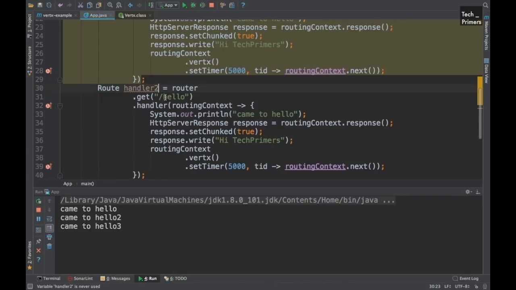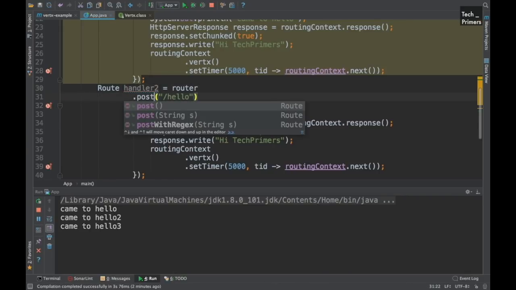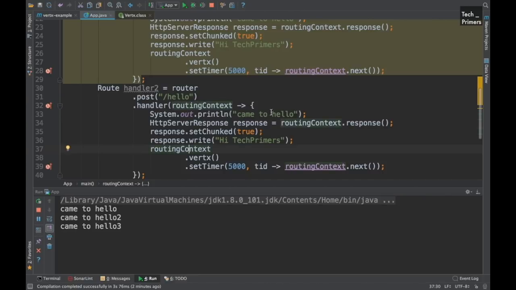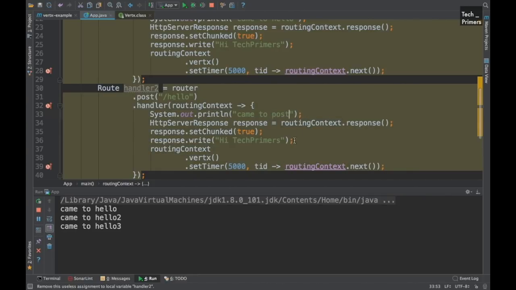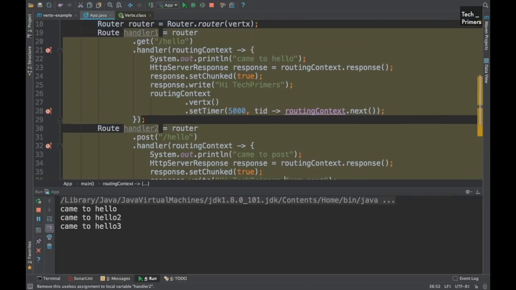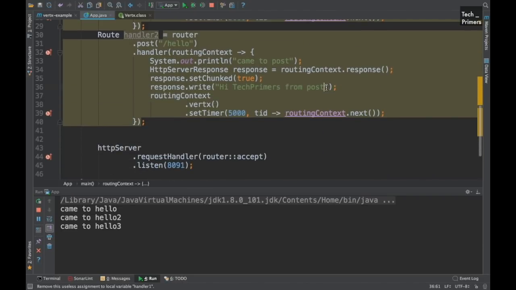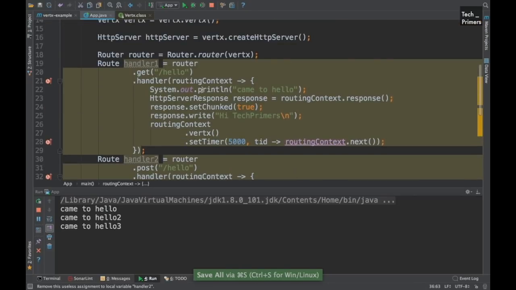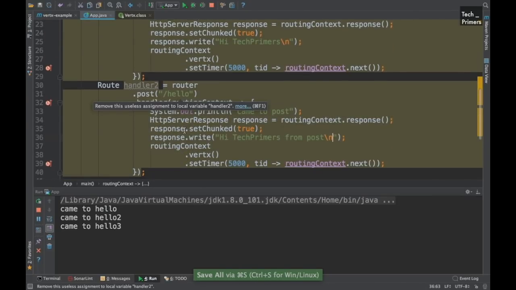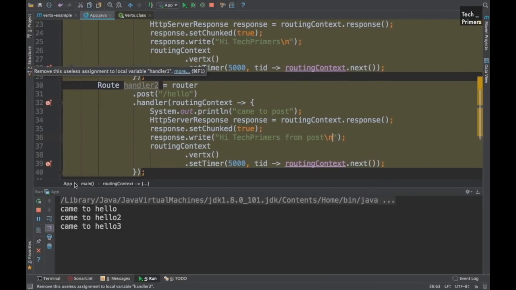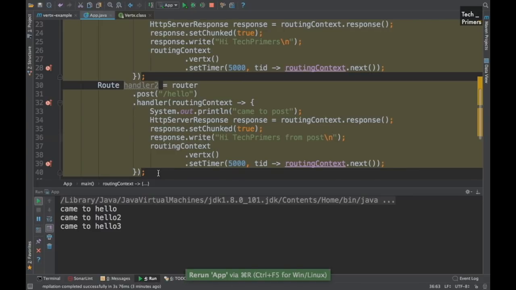I'll just create one more handler and I'll just say came to post, I take primers from post. I'll just add some backslash n so that it prints in the next line, right? Yeah, the router is already registered. So this is the get and this is the post. Let's try restarting it. Meanwhile, I'll also open Postman so that I can show you the post.